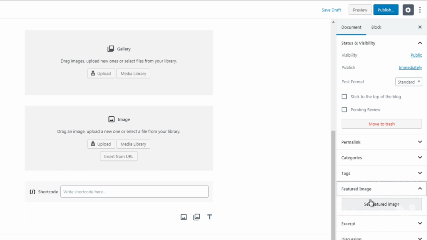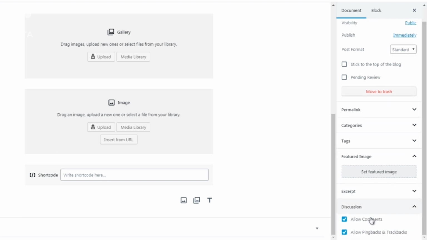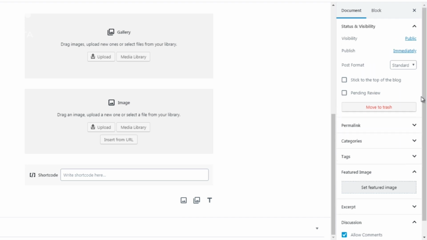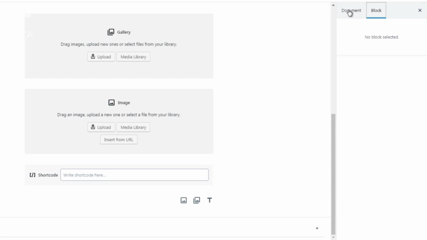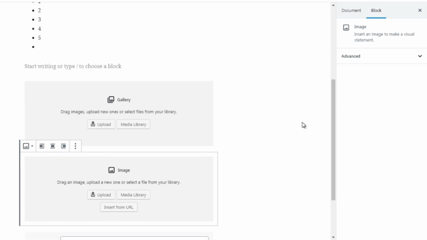Featured image is basically the image that people will see before they click on the post or page. So this allows you to enter an image. We have an excerpt, and then of course the discussion. So you can allow comments, you can remove comments, or remove pingbacks and trackbacks. So if you don't want discussion, you can uncheck that. And if you do want discussion, you can click allow comments. All right, so that's basically it. Block is different, of course. Block pertains to over here. And that's pretty much it. Let's move on to the next video.